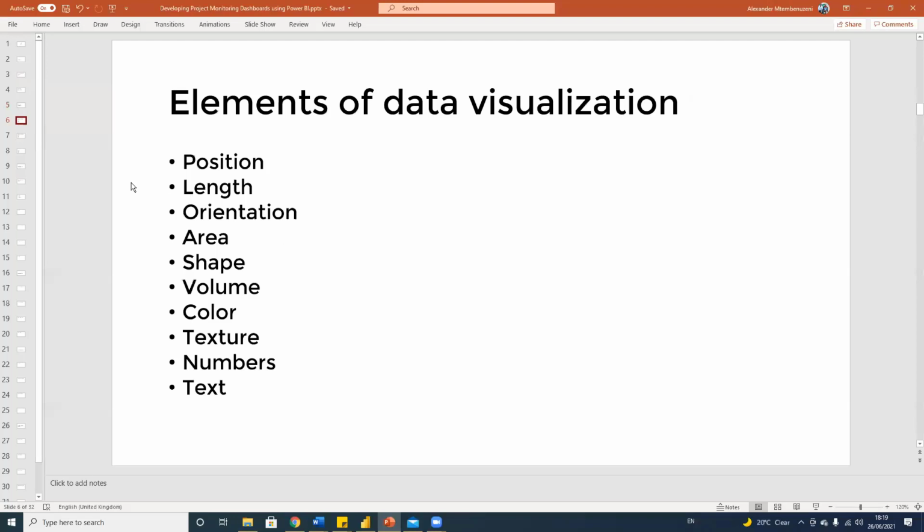All right. So what are the different elements of data visualization? When we're doing data visualization, we play around with things like position, length, orientation, area, shape, volumes, colors, textures, numbers, and text. So we play around with these visual elements to show basically, you know, maybe a value.